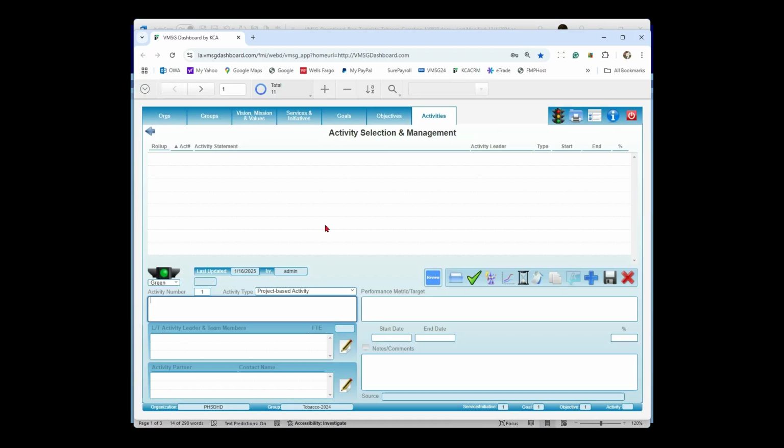Control C, go back over here, paste it in here, Control V. Now, again, by the way, this is how you assign the different types of activities. In this case, it's a project-based activity. We'll just leave it there. You could select QA or QM, but we'll leave it project-based.